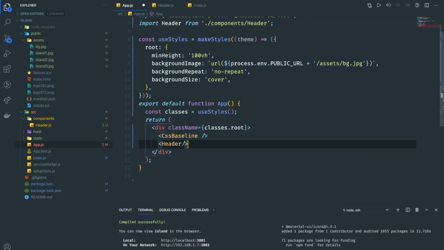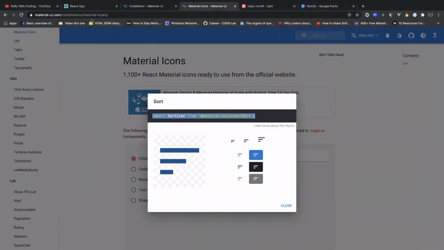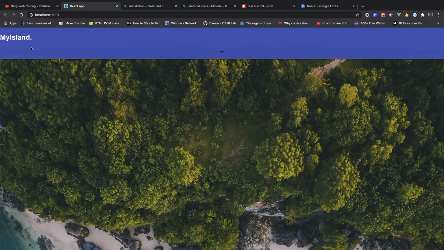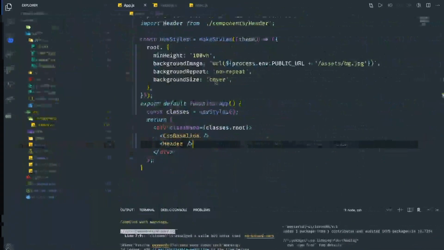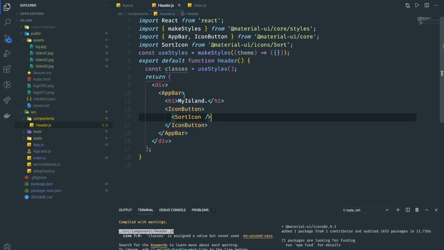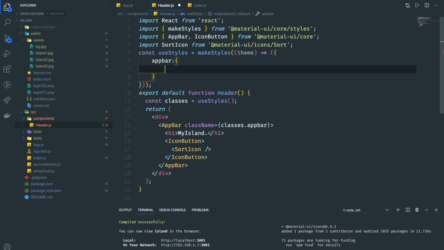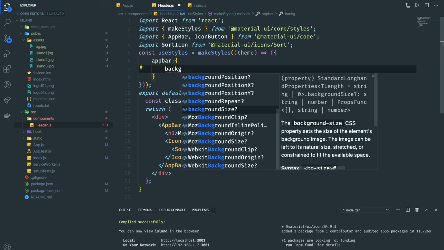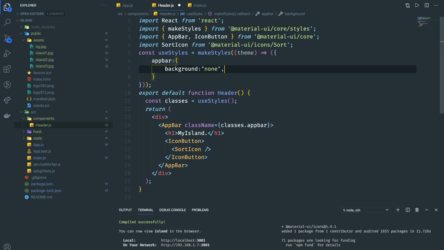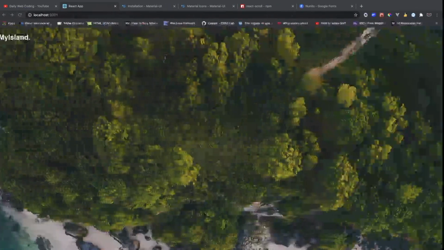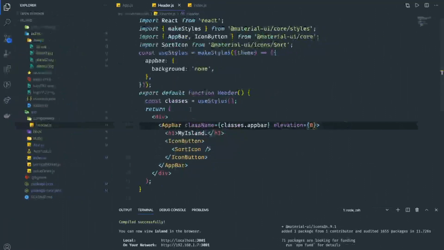So Header. And then if we go back and see our app right now, it looks like this. So we need to do some styling to this a little bit. First things first, we're going to give a class name to this one, classes.appbar. And what we want to do with the app bar is to get rid of the background, so the background to none. And then we want elevation equal to 0, which is the box shadow around it. Now we have this one.